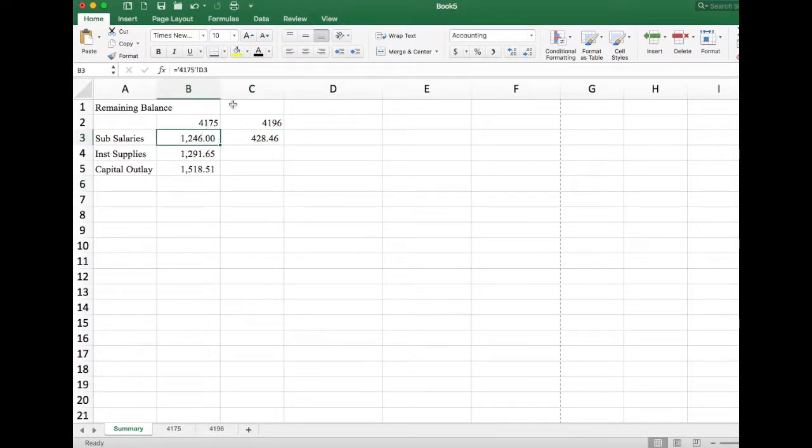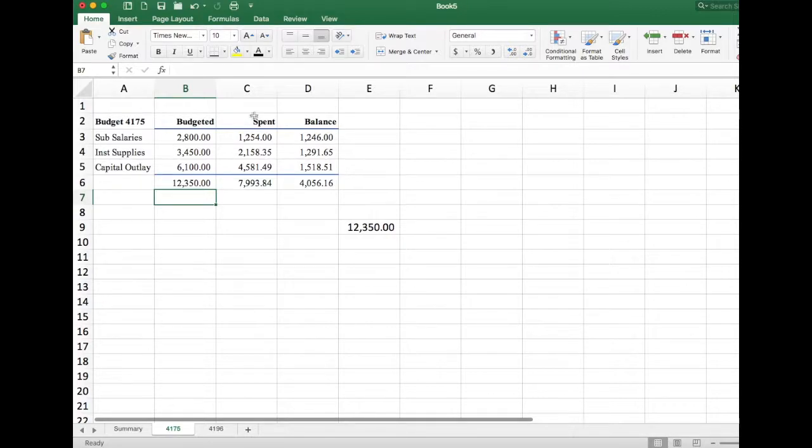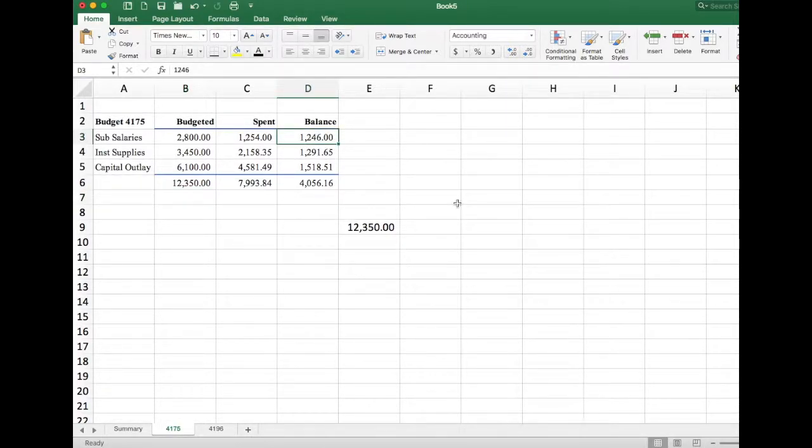So take a look at what it says up here. It says, and it has in those little quote marks, 4175, that's this worksheet name, then a vertical semicolon, and then D3, and if we go back over here, D3 is that one right there. That's exactly what we wanted. So you can link, and you can even link between workbooks if you so choose.